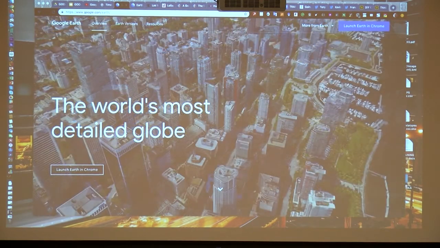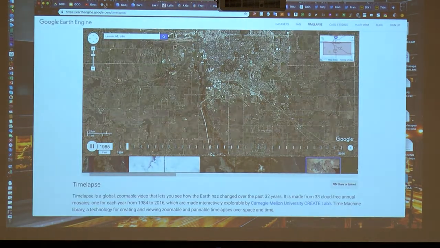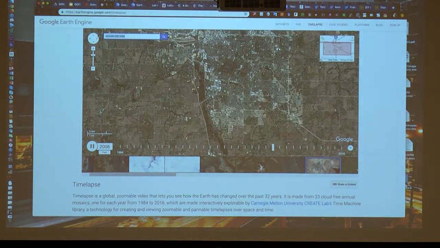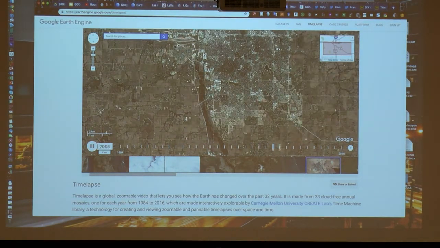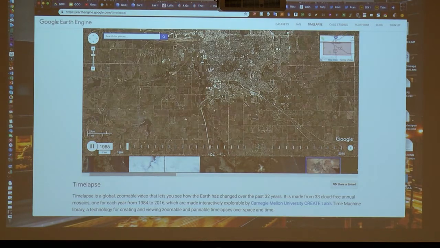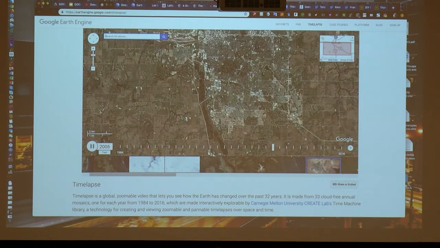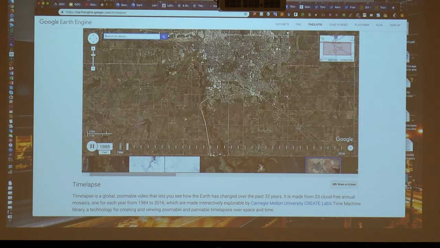Anybody find anything interesting? Interesting location we should all go and look at? Yeah, that's a great question.